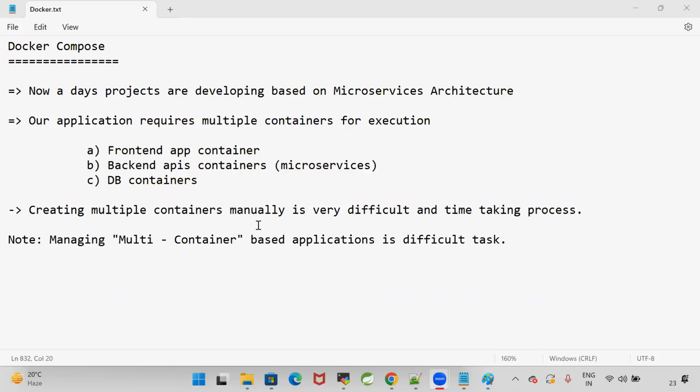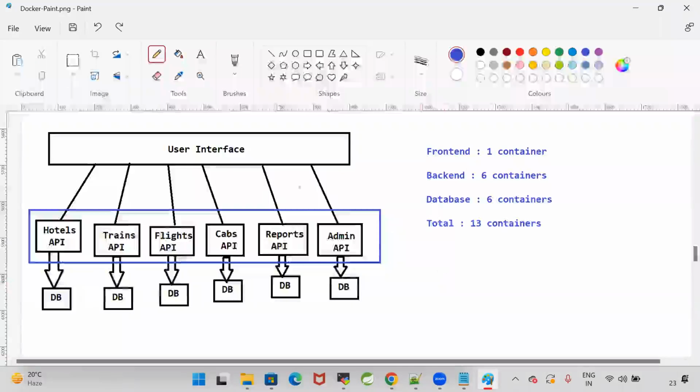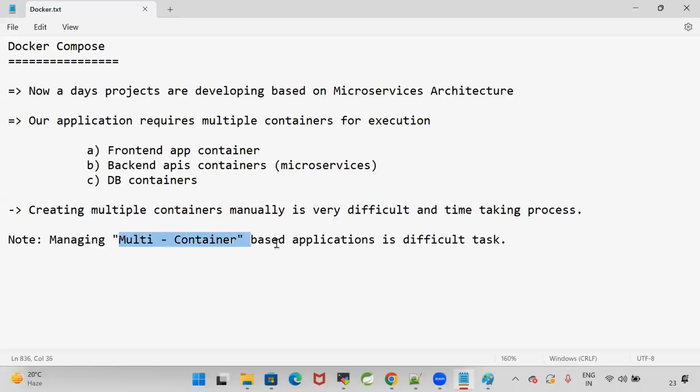Earlier, 5-6 years back, people used to develop the application as a monolith application. When you go for the monolith application, everything will be available in the single project. One container is required. But today, people are going for microservices applications. For the microservices application, multiple containers are required. So our application requires multiple containers for the execution. Managing multi-container based applications is a difficult task.